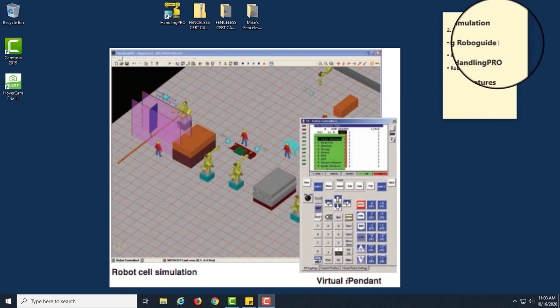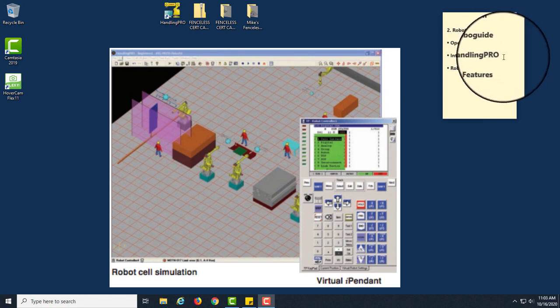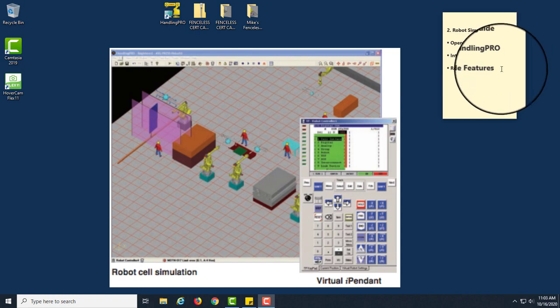There's a few different ways of doing this. We're going to do a crash course intro to Handling Pro, which is the subset program of RoboGuide that we're going to be using. And then we're also going to focus a bit on RoboGuide features. I'll tell you now, we're going to be scratching the surface of all the capabilities of RoboGuide, but it's some really cool, powerful software that really helps us get across some great learning.